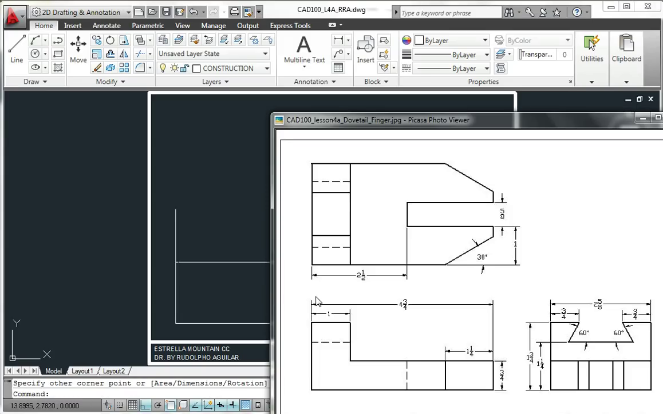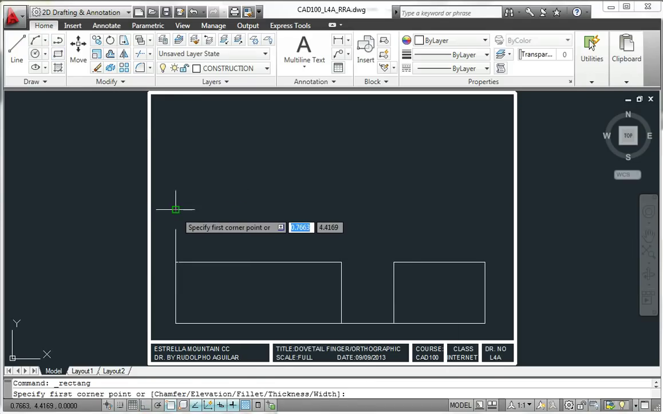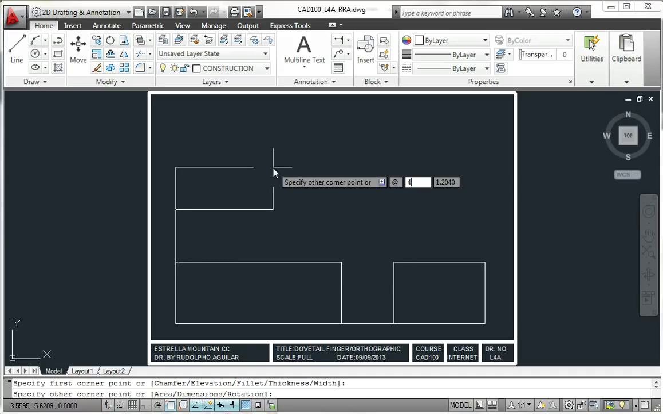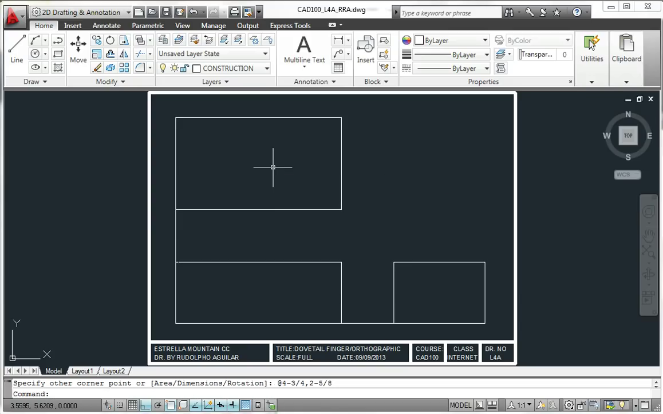And the final rectangle will be a width of 4 3/4, and the depth of 2 5/8 is the same as the depth in this direction in the top view, which is 2 5/8. 4 3/4 and 2 5/8. Once again, it's the width, comma, the height. There's our 3 rectangles.